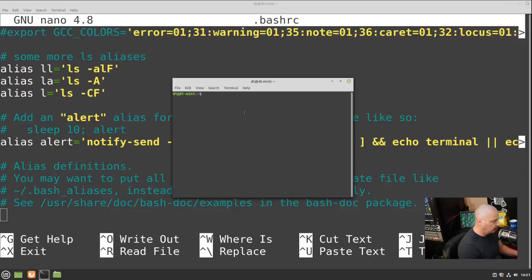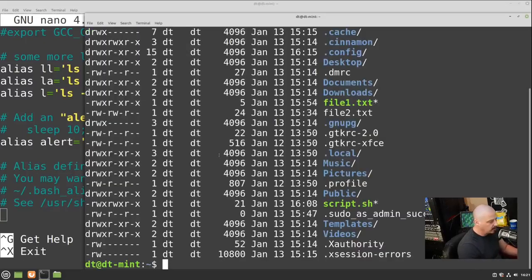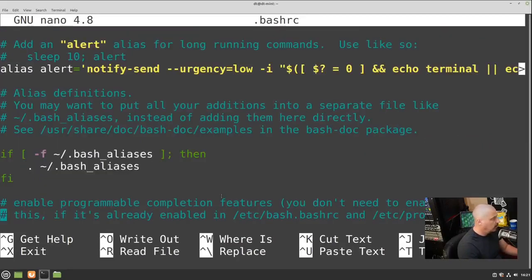So let me open up a new terminal. Let me zoom in a little bit here. There we go. And do LL. And LL is the same as running ls -laF. Is what is the exact same command. I hope that makes sense. That's what a bash alias is. I've done some videos on bash aliases before, and you can add other bash aliases.